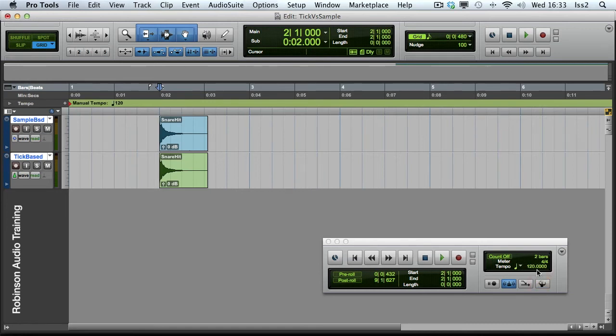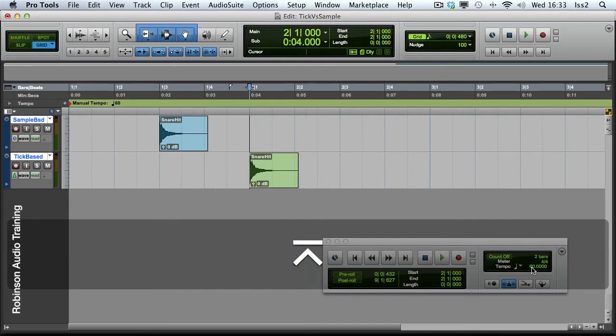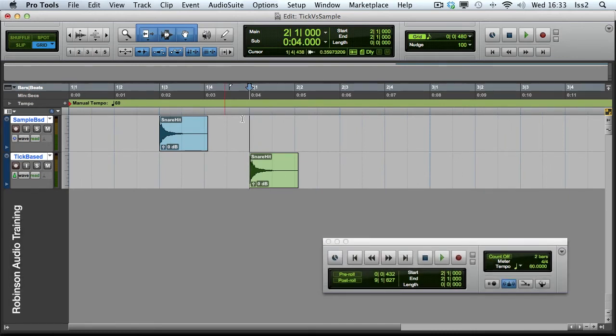Now if I change my tempo to 60 BPM, you can see my timeline is still here at bar 2 beat 1, but this is now 4 seconds into the song. This one is where it always has been, at 2 seconds into this track. So you understand how if you have a tick-based track, this will follow all of your tempo changes.